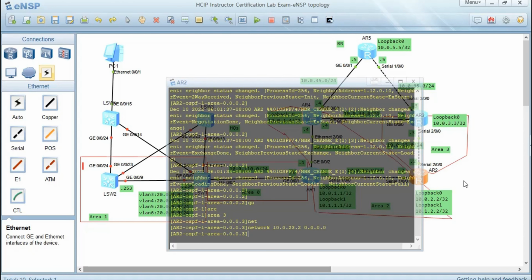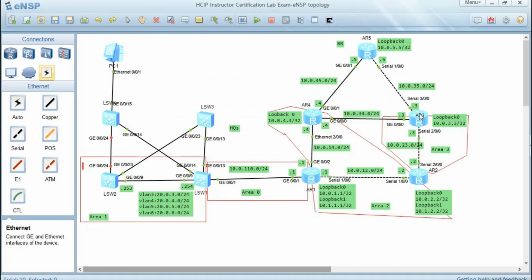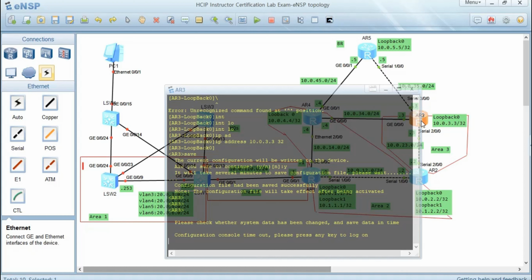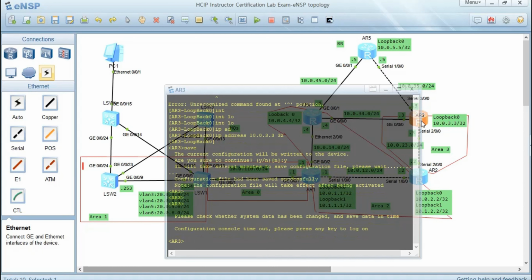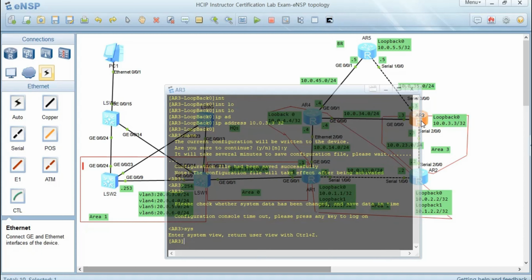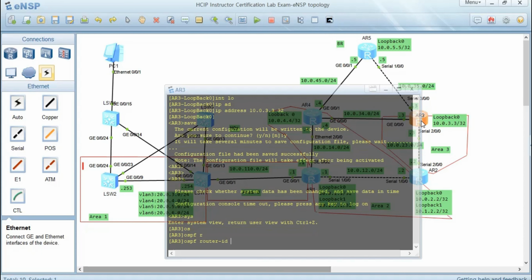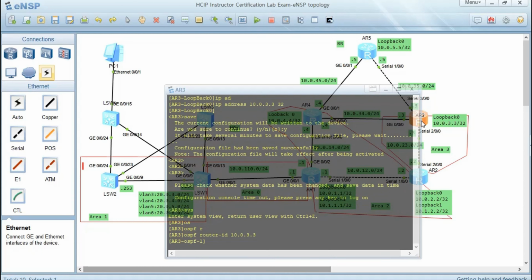That's the only network that should be advertised on that router in area 3. Then we come to the router here. OSPF router ID here will be 10.0.3.3. Advertise the area for loopback 0, the area that connects to router number 4, and also the one that connects to router number 2.